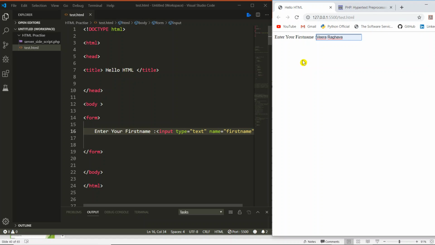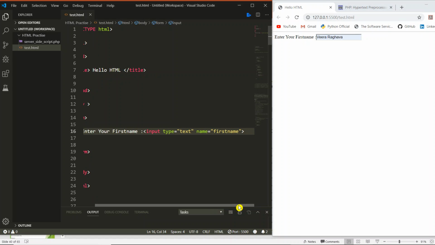There is no submit button, we didn't go to that level now. We are just making a demo of the input tag, how it should appear on the web page. This is the basic input tag, friends.